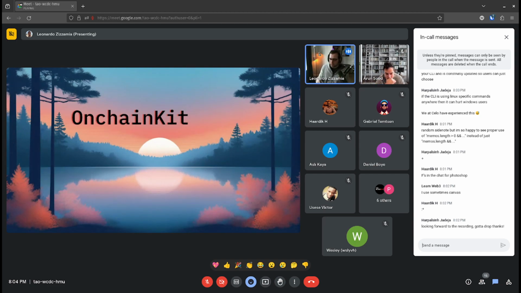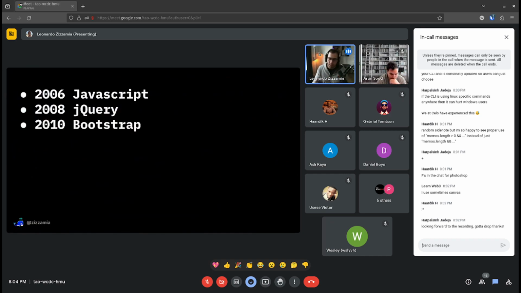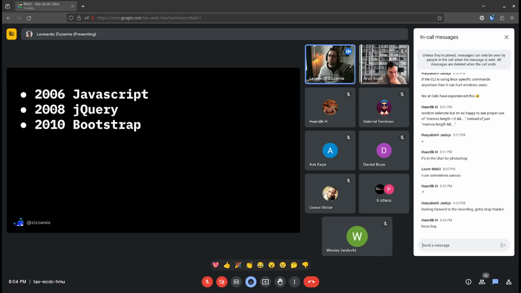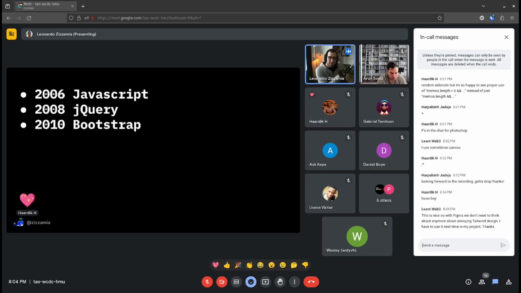OnchainKit is trying to be a collection of utilities that you can use in your Web3 product. To give you a little bit of history recap, if you think about it, in 2006, when JavaScript became more popular, people still didn't like coding in JavaScript. It was very common for people, even at Google and other companies, to use Java and transpile Java into JavaScript, because they hate JavaScript so much, they would rather code with Java.